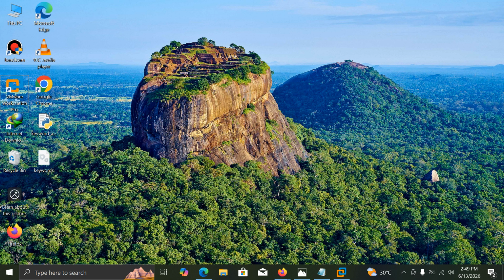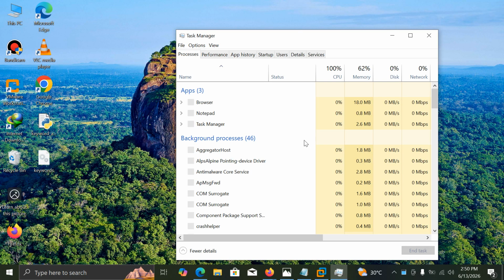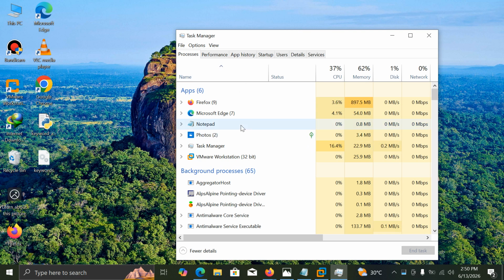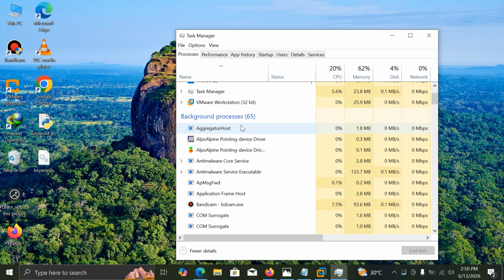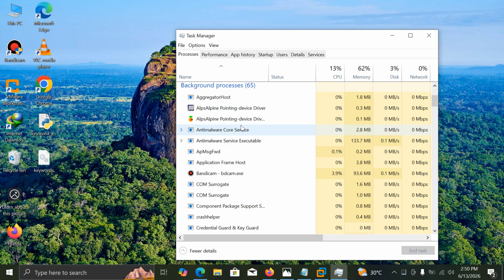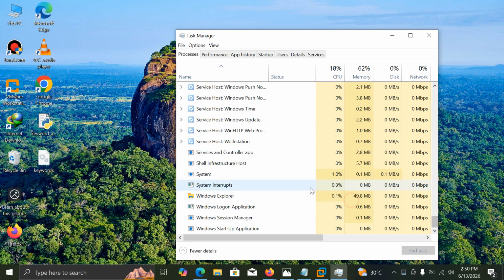First, you need to restart Windows Explorer by pressing Ctrl, Shift and Esc on your keyboard, or else you can right click on the taskbar and go to Task Manager. Okay, if you see the view, you can scroll down until you find the Windows Explorer option. Okay, it is right here. Just tap on it, tap on the restart option.